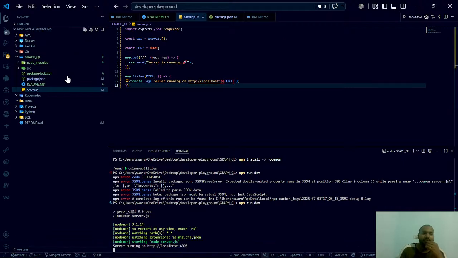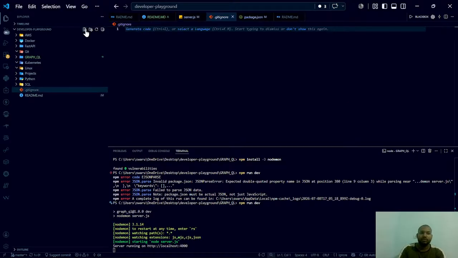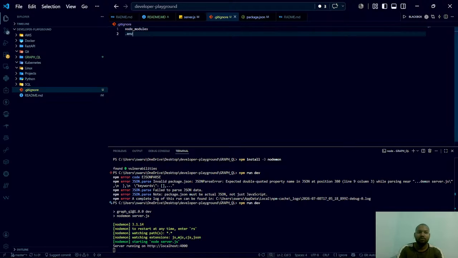Okay, so I believe I need to commit. What should I do here? And if anyone doesn't know what .gitignore is, this is actually one file. In that file we write the things we don't want to send to GitHub, right? Like node_modules and .env files. So for everything I'm writing one file so that node_modules should not be pushed.